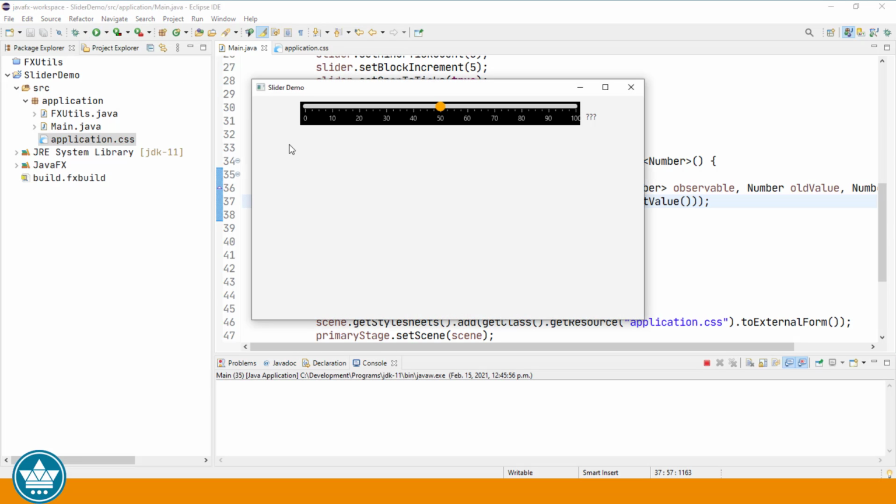So now we have at least a slider that we can see. It's visually more appealing. It has a black background, it has a gray track, and it has an orange thumb. And that's just to show you some of what you can accomplish with a minimal amount of CSS to style your JavaFX controls.